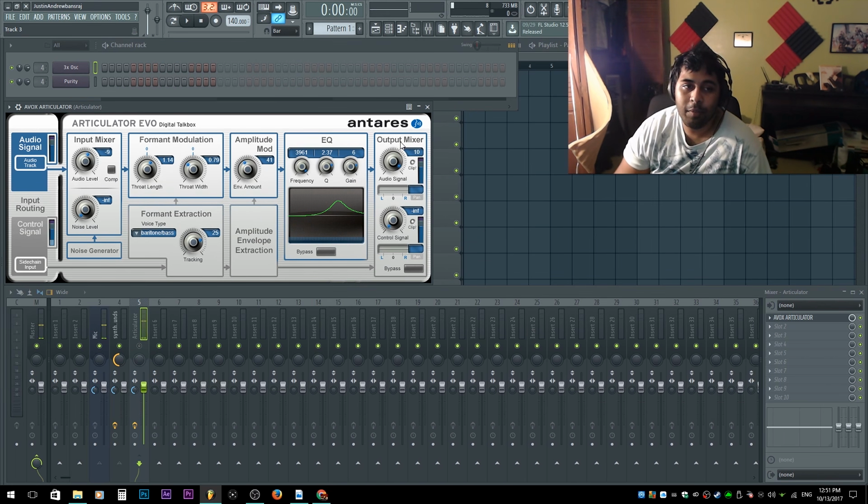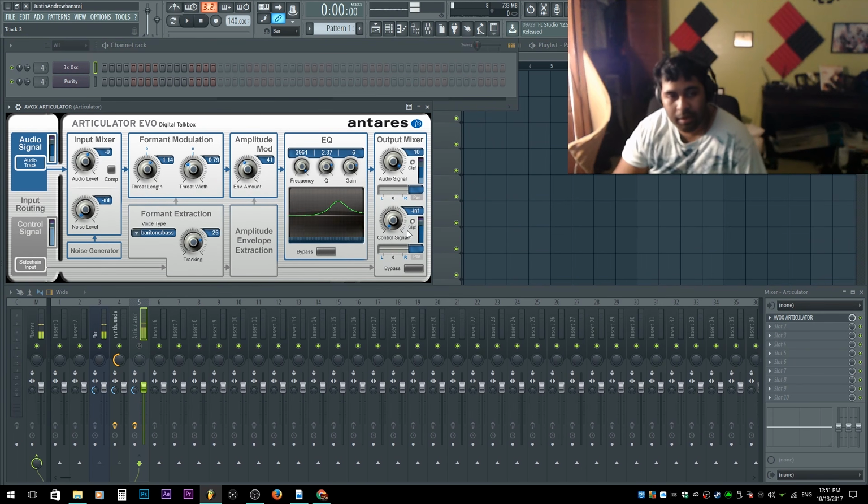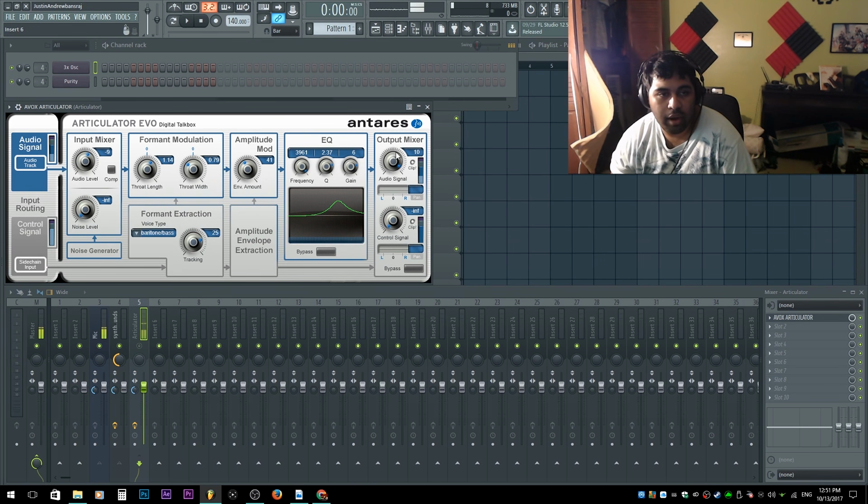Last but not least, we have the output mixer and the audio signal and control signal. Control signal is practically going to be like the dry in some sense, and the audio signal, of course, is the audio signal, which is going to get most of the work on, and it's going to be the obvious change. Lastly, we got a panning knob. Of course, I'm in the mono mode, so I'm not going to be able to use it. And we have a bypass function to, I don't know, bypass all that.